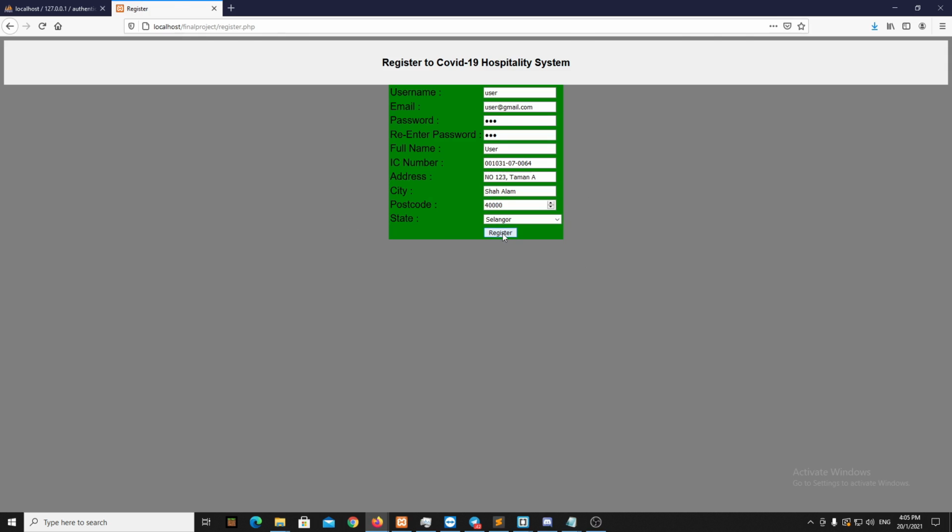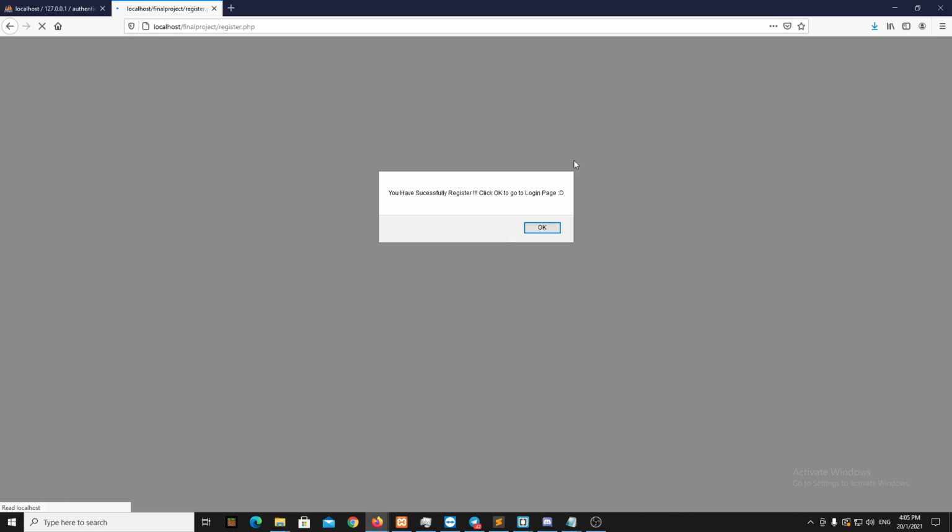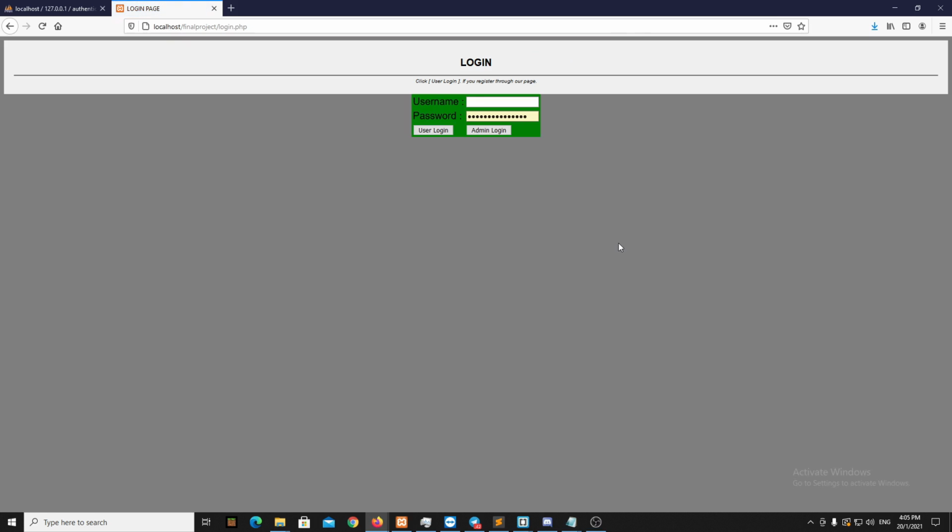So let's press register, and a message will pop up: you have successfully registered. Click OK to go to the login page. It will automatically redirect you to the login page. On the login page menu, they have two submission buttons, which are user login and admin login.